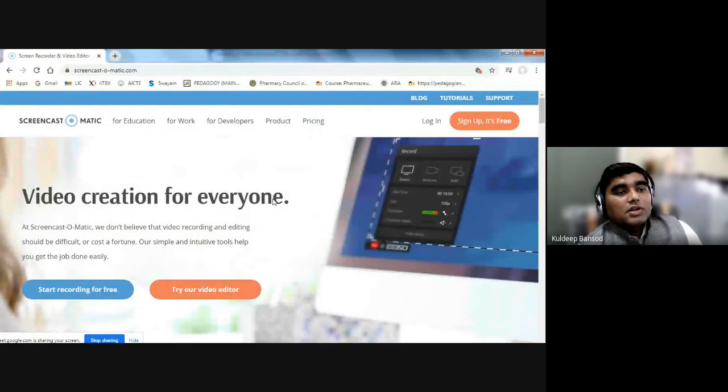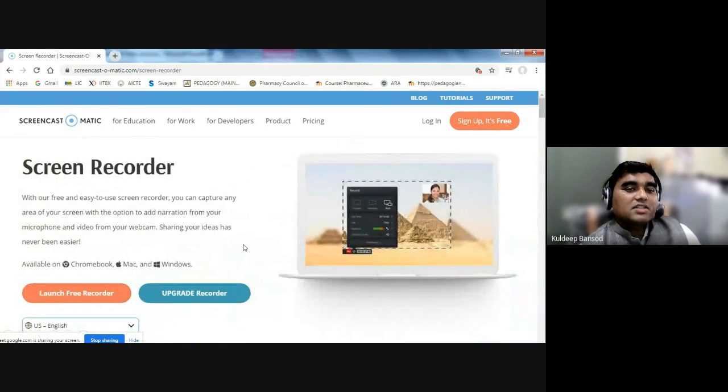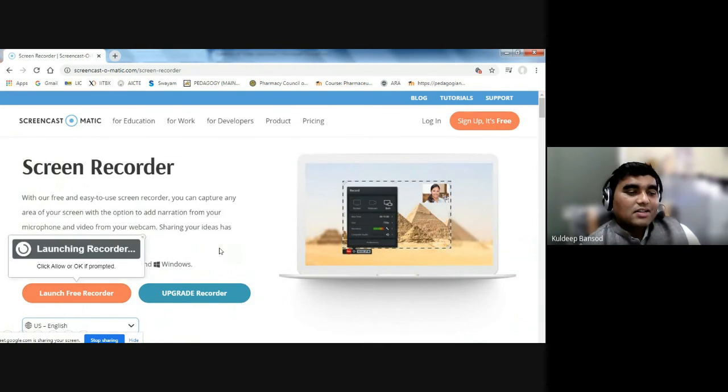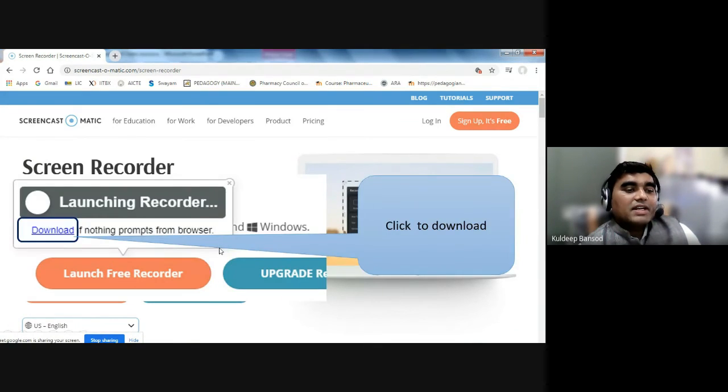So here you have to add the screencast-o-matic in the address bar in the Windows Explorer. This screen will pop up, then you have to hit the start recording for free. Then this window will appear. You have to click on launch free recorder. Then the free recorder will get launched.